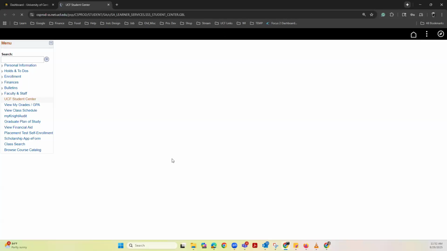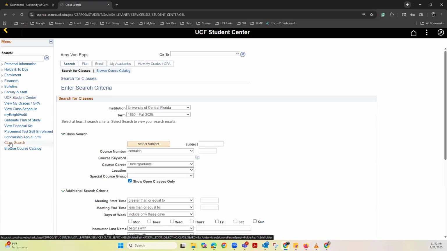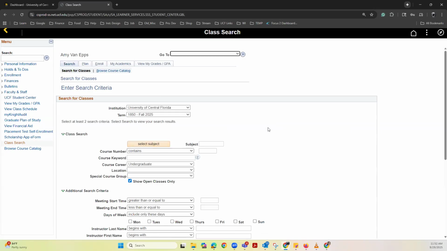We'll go ahead and wait for that to load. You can click on search for classes to search for classes. You can use class search, and that will also bring up the class schedule search.